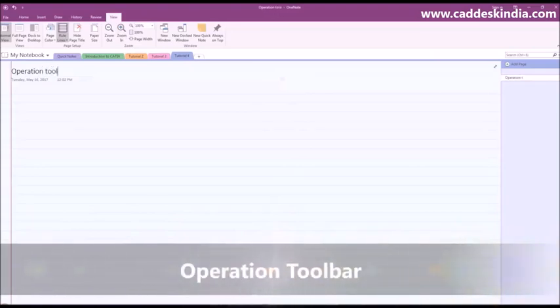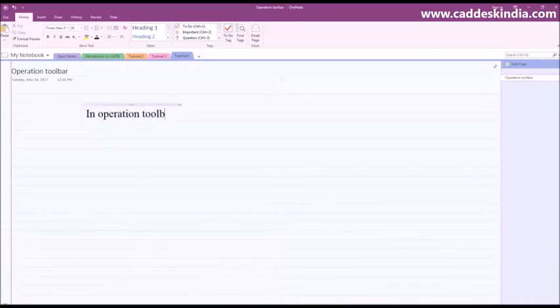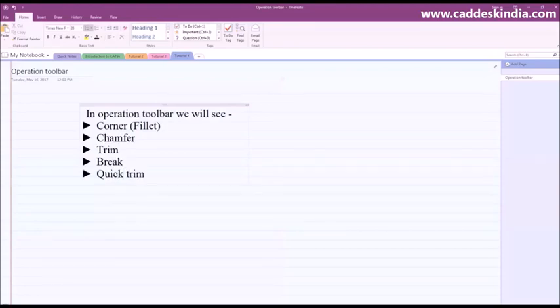Tutorial 4, we are going to discuss the operation toolbar. In the operation toolbar, we will see the following commands. First is corner. Corner is also named fillet. Second is chamfer. Third is trim. Fourth, break. The next is quick trim.